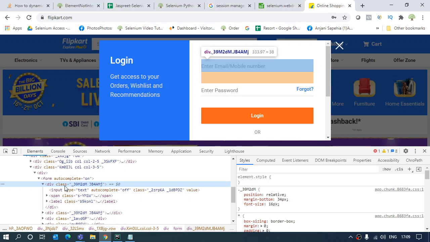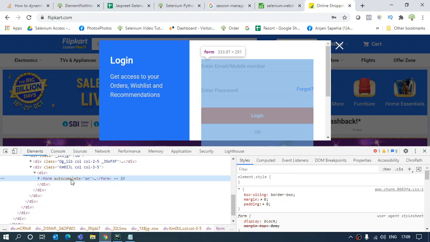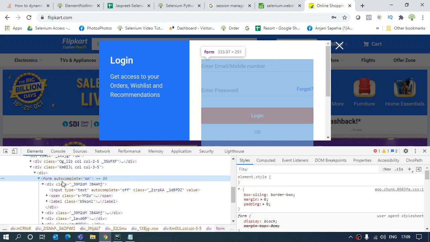As I said, class attribute we do not use. Why? Because they can be shared by different elements. So I'll move to the another upper tag which is the form tag, and it is having an attribute named autocomplete. So I can take a look at this attribute and I can try making the XPath by this.